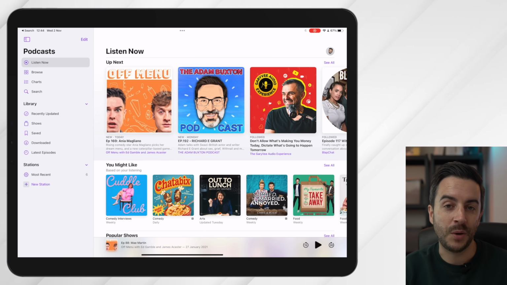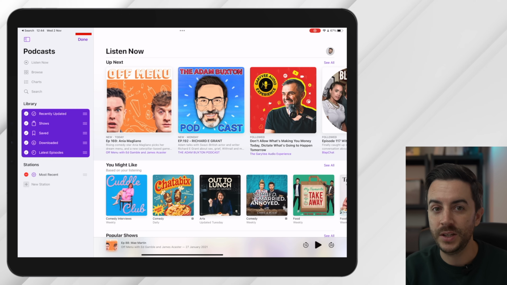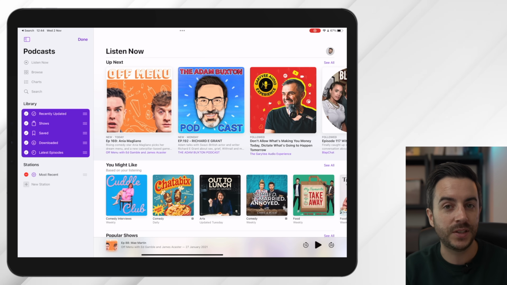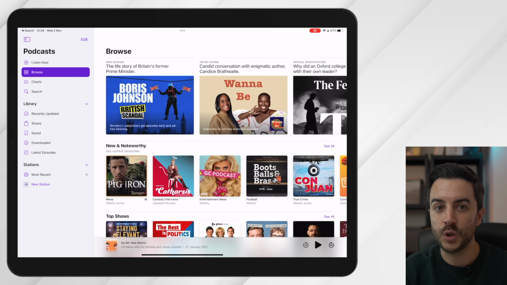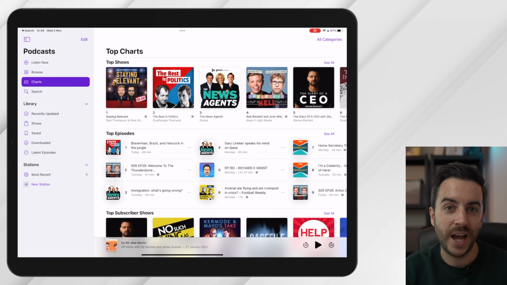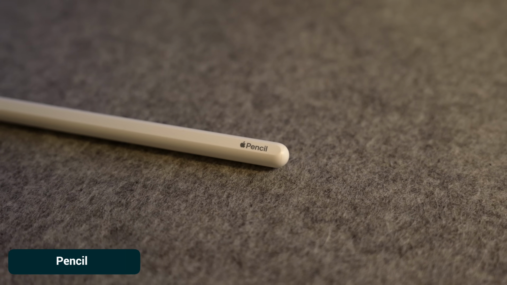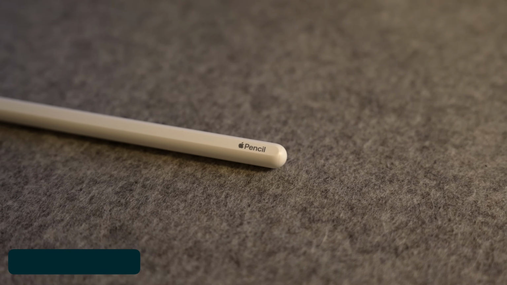The Podcast app has been totally redesigned for iPad. The majority of that redesign revolves around the inclusion of this customizable sidebar. You can edit what you see here by using the edit button up at the top right of the sidebar, and then you've got the usual things you'd expect to see here: the ability to browse the library, view charts, and of course search.